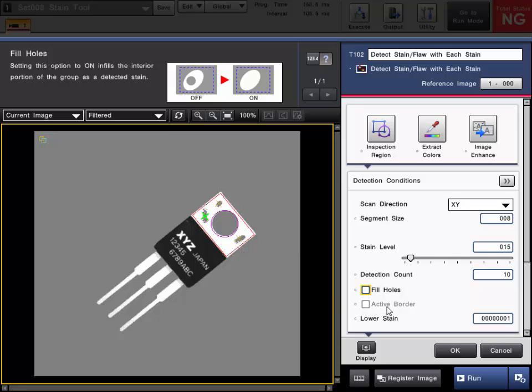In certain conditions, it's not available. In this example, since we are using a mask region, it is not available, so it's grayed out. But if we didn't have a mask region, we can use that setting to ignore flaws that touch the frame.